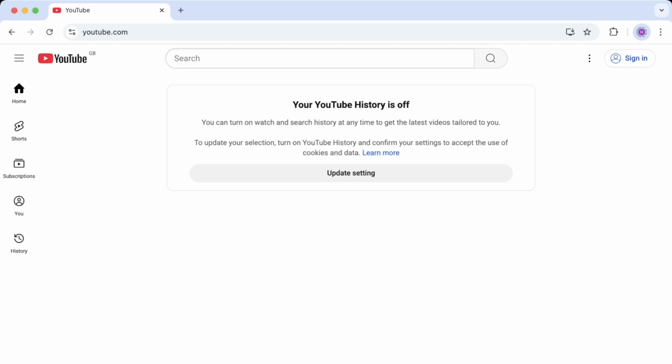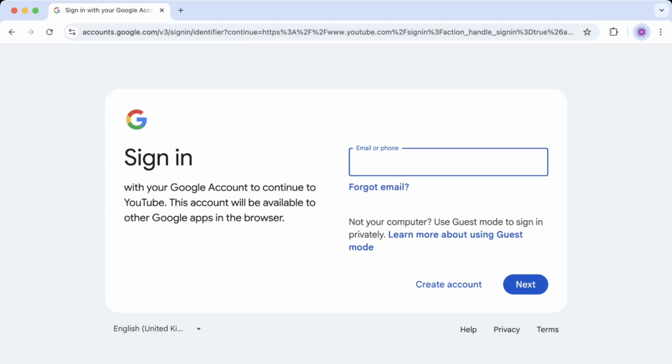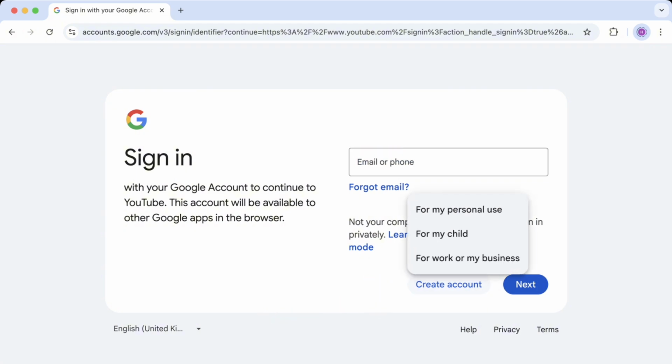So firstly, go to youtube.com. You want to click on the sign in button and you will see this screen here. So you want to create a new account because this email address will be associated with your brand new YouTube channel. So click on create account. You have three options: for my personal use, for my child, for work, or my business. Click on for my personal use.